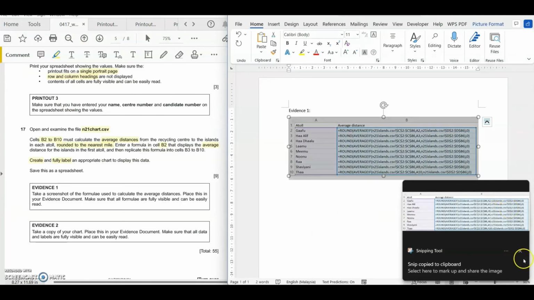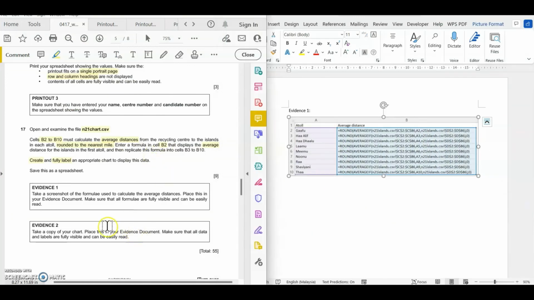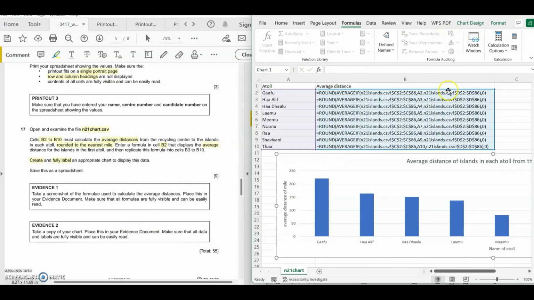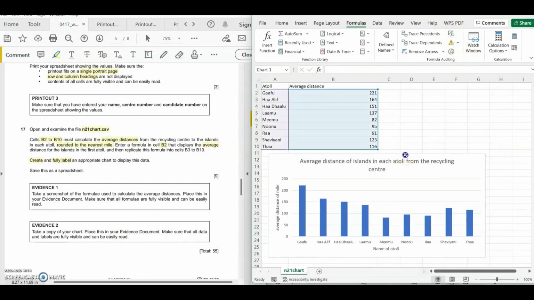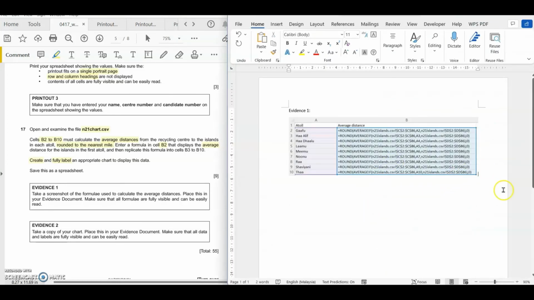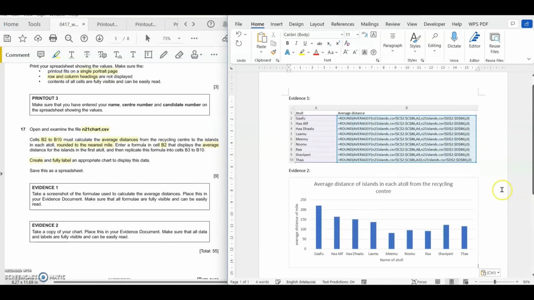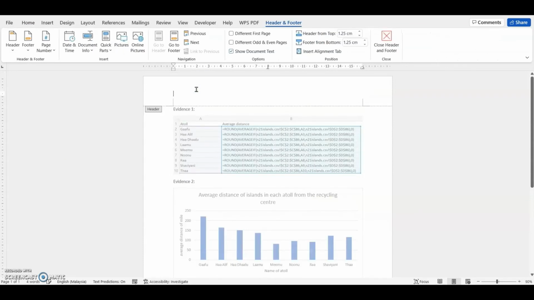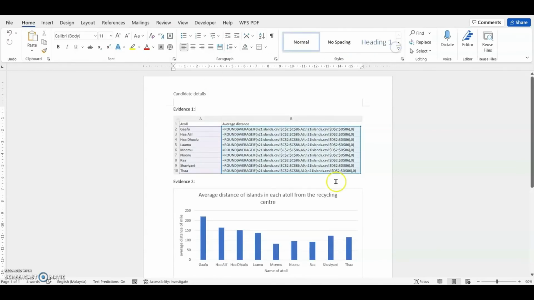Okay. Then the next thing we need to put in is evidence number 2. Take a copy of your chart and then paste it in your evidence document. So copy the chart and then place it. So this is your evidence number 2. This is how it should look like. And don't forget, you have to put in your candidate details in the header of your evidence.